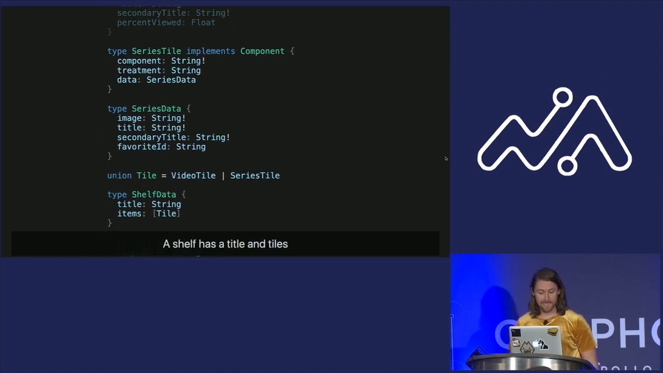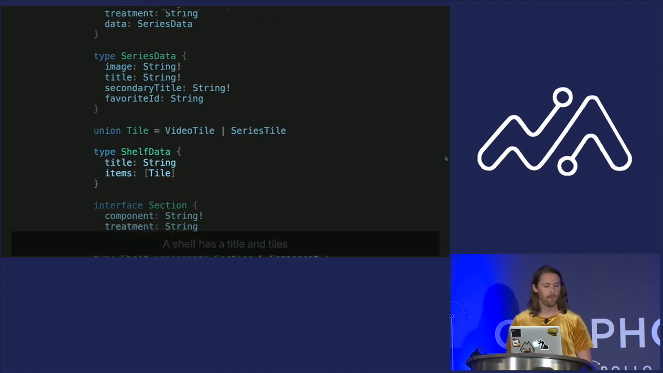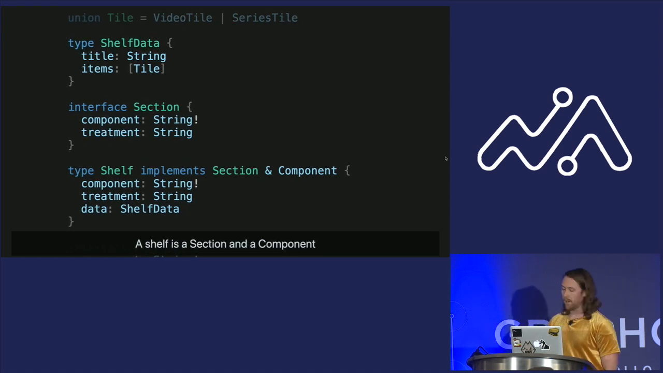We have our series tile, very similar. And then you can see that we union our video tile and series tile together and say, hey, a shelf can contain items of tiles. So a shelf can have items of video tiles or series tiles. And you kind of see what we're doing here, right? We're starting to build up the schema for our UI.